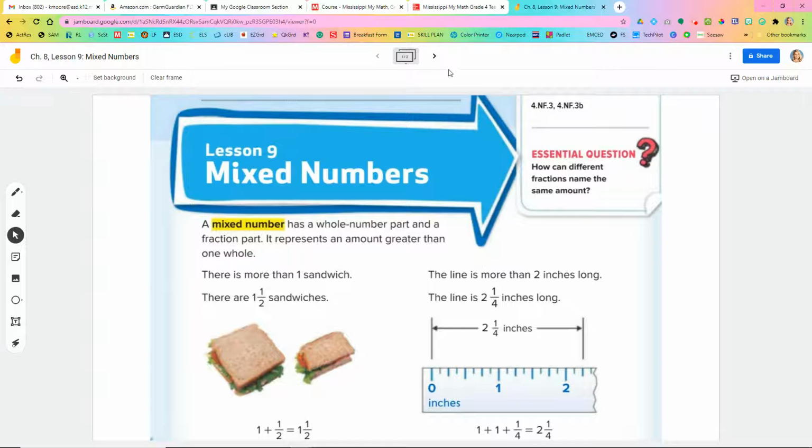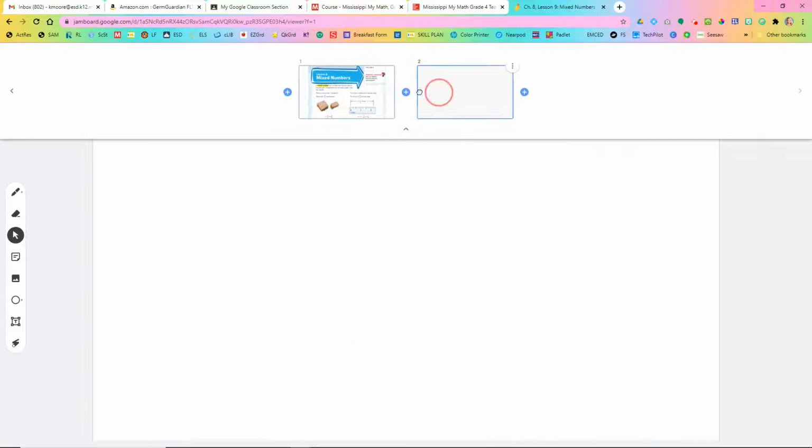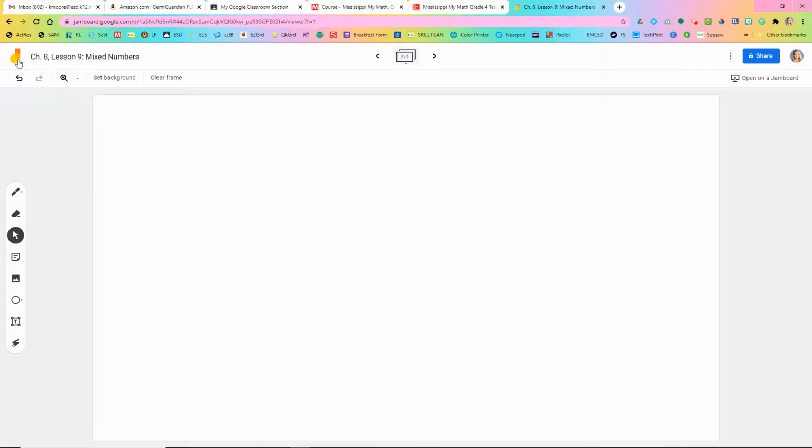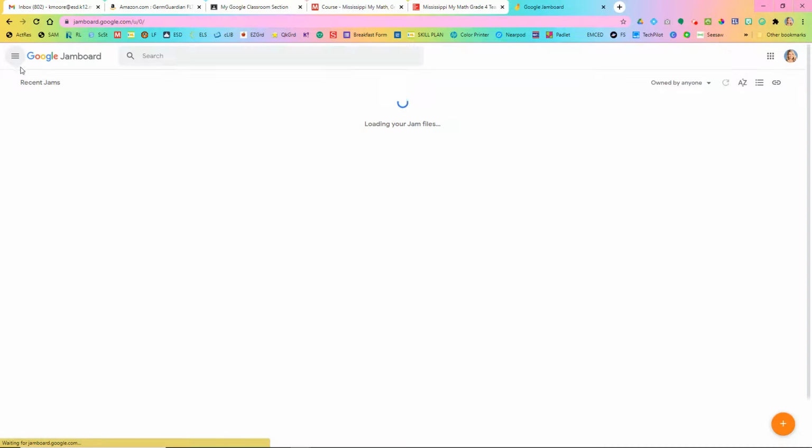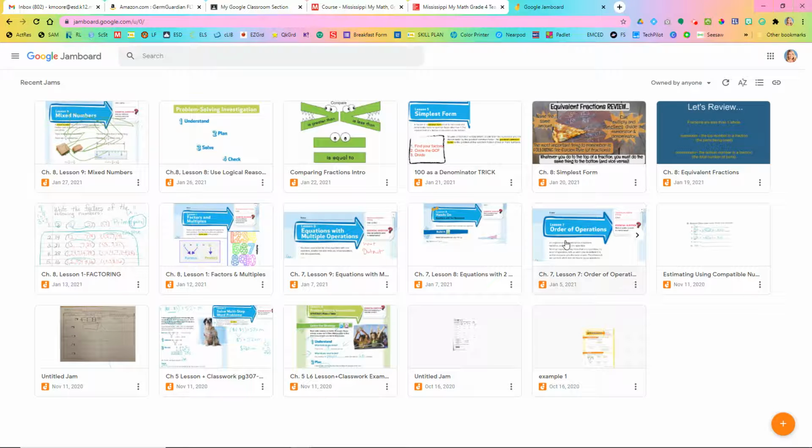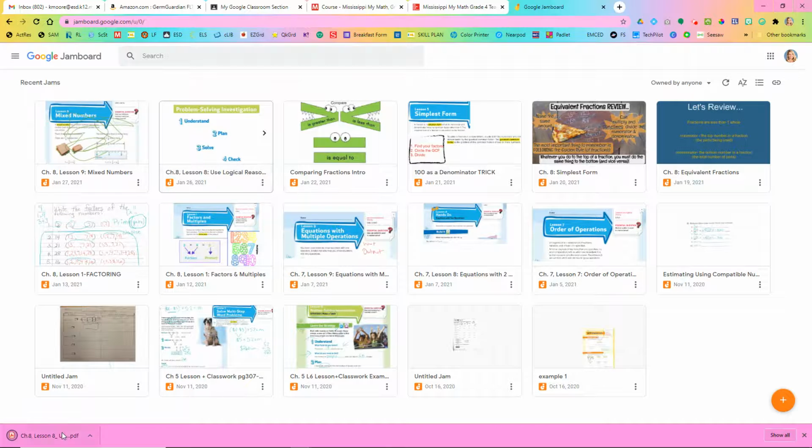Another handy tool with Jamboards is click up here, you can rearrange your pages, but this is cool. So if I go back to all of my jams, not only can I upload this video using my Screencastify, but let's say that I wanted to email this Jamboard to someone, this lesson, I could download it as a PDF and I could email that PDF to the parent or to the student. That one was a pretty big one. So now I have that.